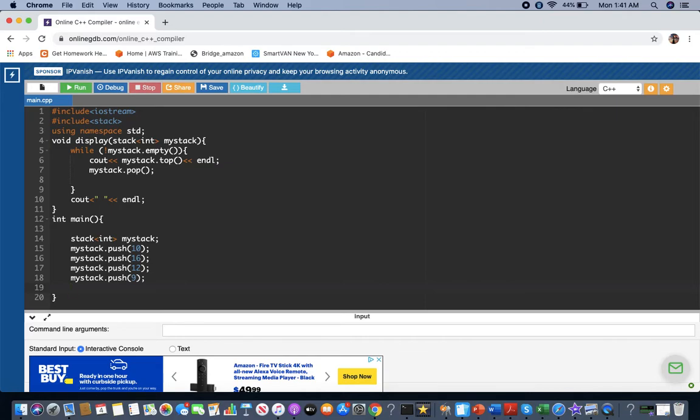Okay, so now we have 4 elements in the stack. They are 10, 16, 12, 9. But once we are displaying, we will see that the elements are displayed in the order of 9, 12, 16, 10, because this is last in, first out. So the last element in is the first out of the stack. Okay, so let's do cout.